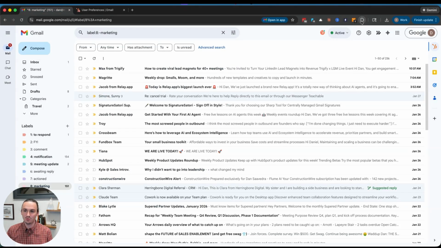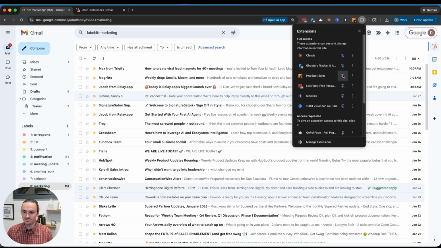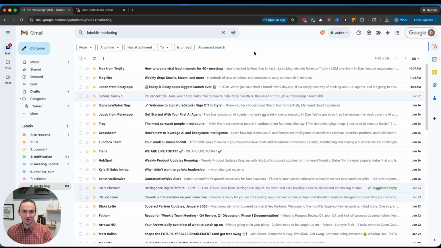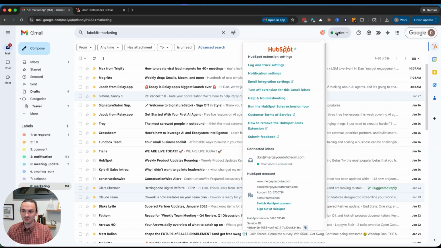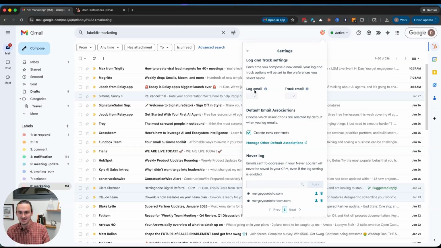Once you have it installed, it'll be in your extensions here. If you have it pinned, you'll see it here, HubSpot, up in the extension bar. And then when you're in Gmail itself, you'll see a few icons here that you can navigate with. Up top, you have the icon near your status. This is where you're going to control all of the settings around the HubSpot extension. So you can go into your log and track settings. You can change some of these depending on what your super admin has set inside of HubSpot.